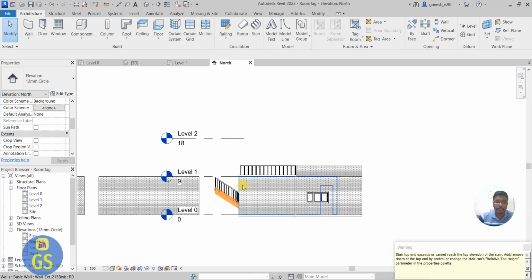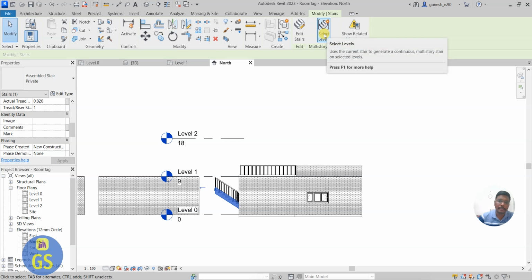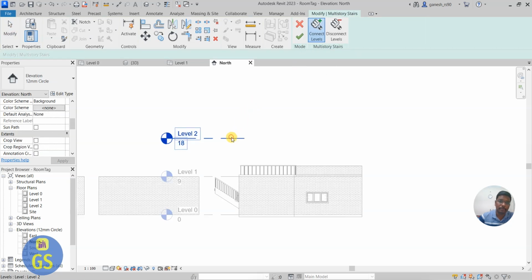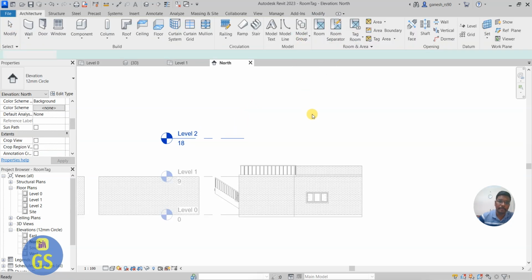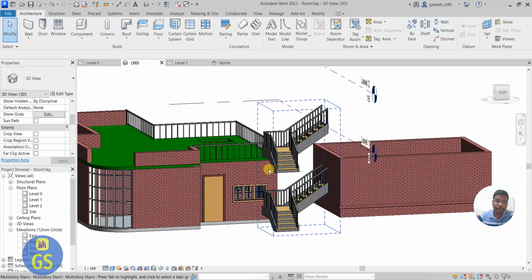the next level also, right? So what you can do, just select the staircase. You can edit the staircase for selected levels. So go for level 2, then click apply. So the staircase will be created in the repeated levels. So we can create it in a simple manner rather than copying and pasting. Select the level and then give your staircase. This will be helpful to make your work simple. So this way the staircase will be created.